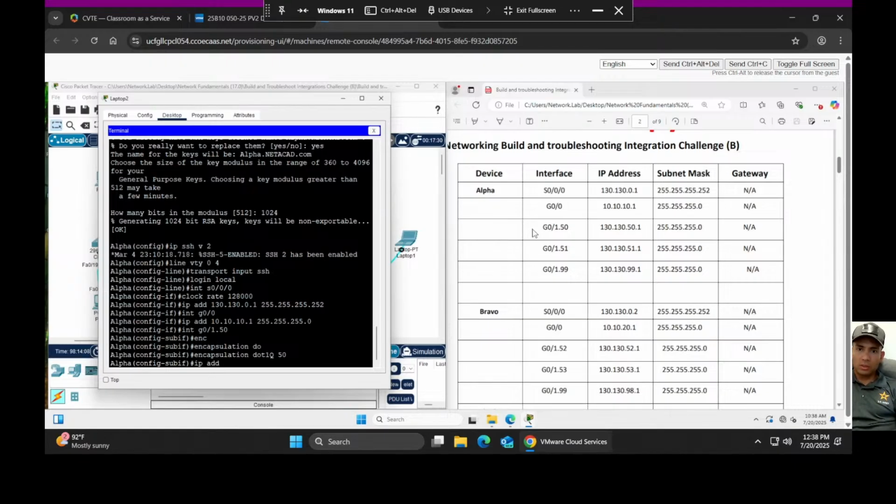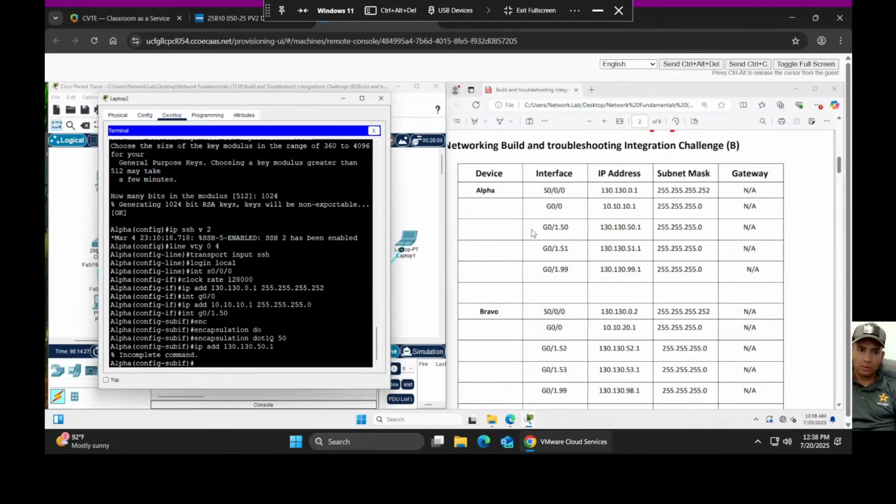If you try to do it out of that order, it's not going to work. You've got to interface into it, encapsulate, and then you can add the IP. Otherwise, it'll give you some kind of error message. 130.130.50.1. And I'll even show you on this next one, I didn't add the subnet mask, so it's an incomplete command if you don't add that subnet mask as well. 255.255.255.0.